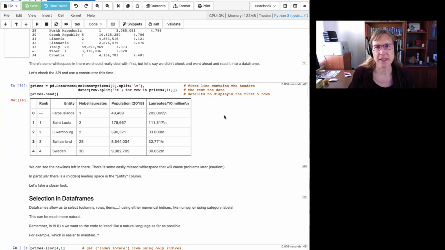Okay, so that's creating the data frame, reading in the data from a file, and cleaning the data using regular expressions. So next we'll take a look at selection and also masking within data frames.